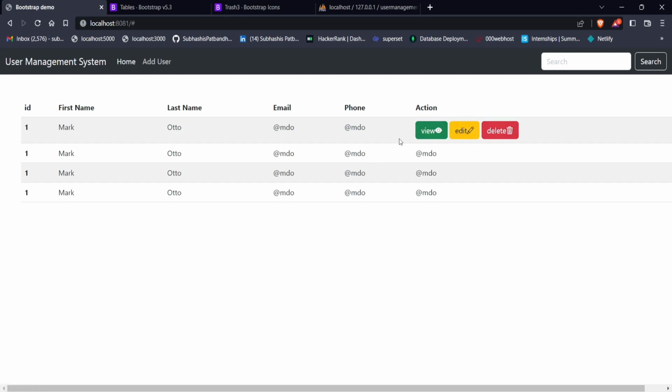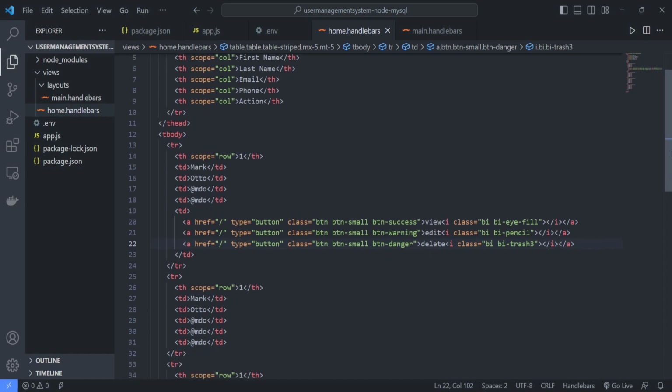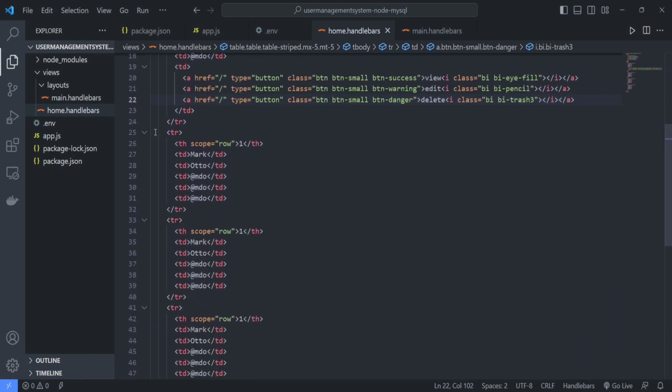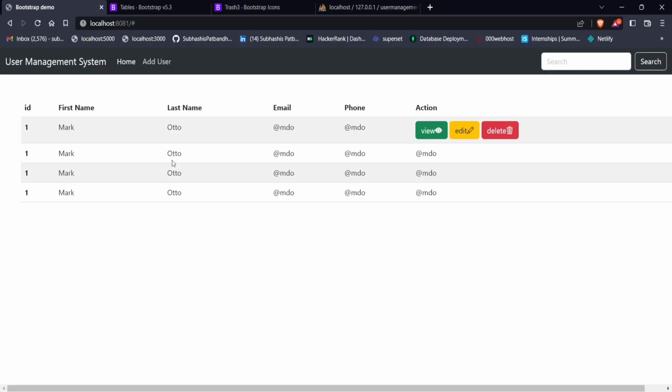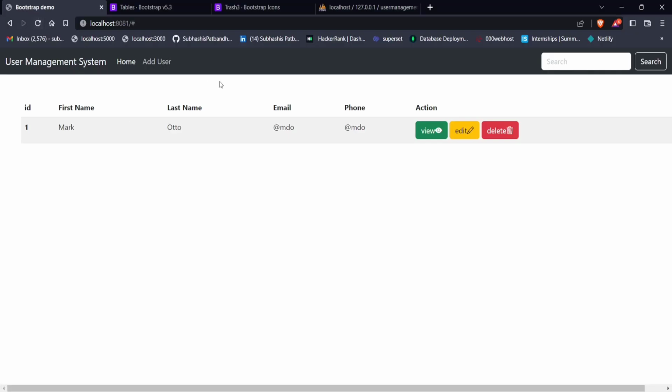So let's remove these extra user fields. We don't need them. We're going to create them dynamically in our next videos. And refresh it, and as you can see, our front end part is completed. In our next video, we are going to dynamically get all the user details from our database. And this is all about this video.